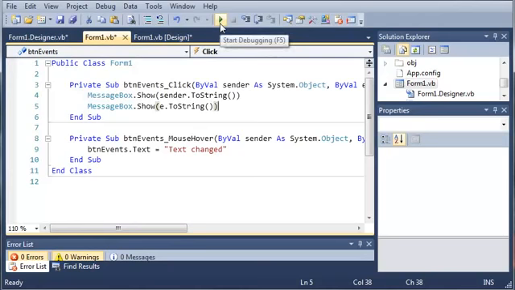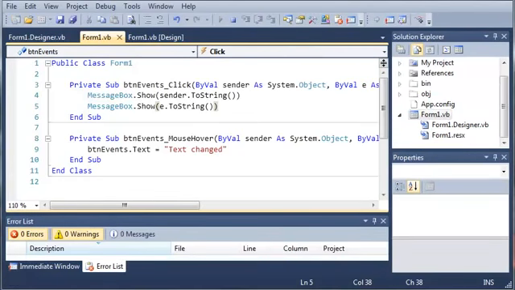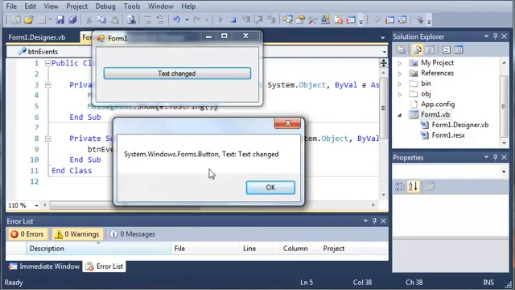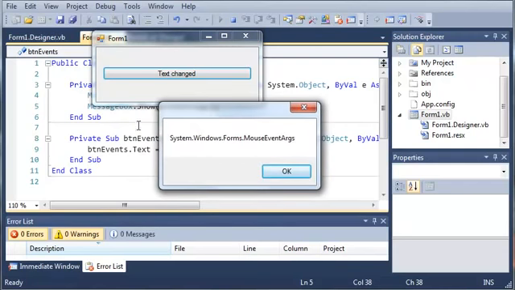So let's run this program and take a look at what happens. So you can see we have button 1, and if I hover the mouse over it, it says text changed, and it won't change back because we would have to create another event for the mouse leaving this button. Now if we click on text change, you can see we get the message box for the sender, and our sender is System.Windows.Forms.Button, which is the button is a button object, and the text of it is text change. We'll click OK, and you can see that our event args is System.Windows.Forms.MouseEventArgs.